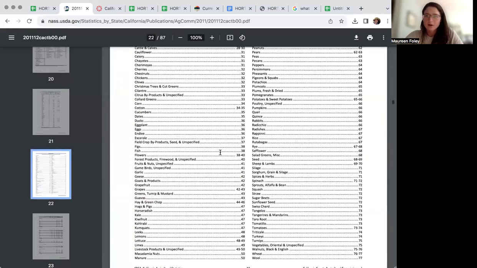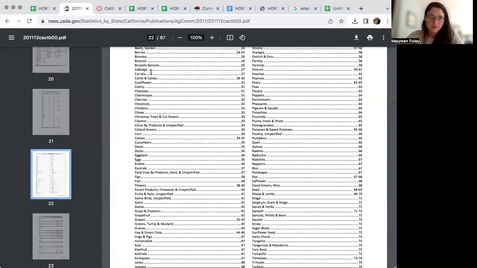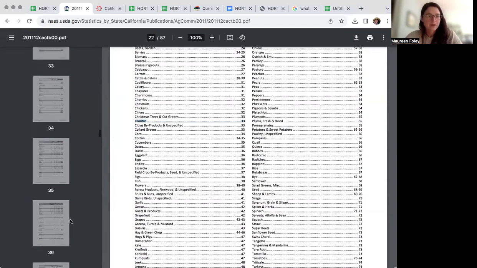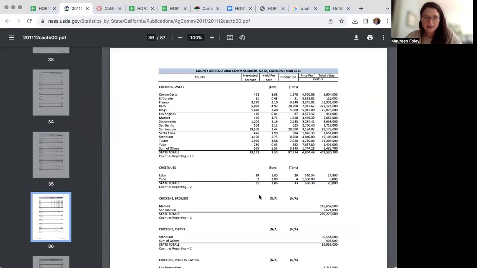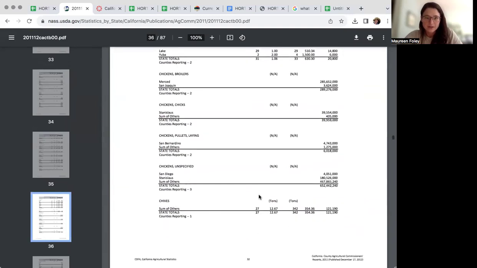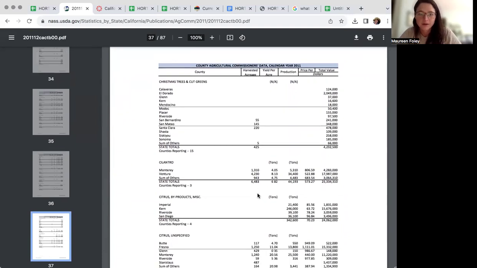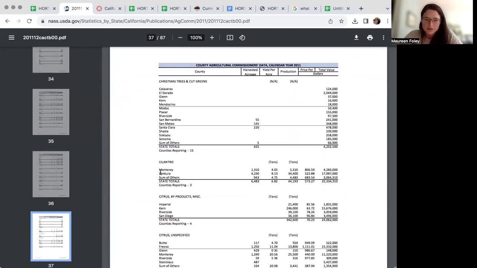My crop that I'm doing an example on is cilantro, and here's cilantro right here. It's on page 33, so I'm going to find page 33, which is probably around here. Chestnuts, chickens, chives, Christmas trees, cilantro. Here we go. This is the data that I'm interested in.